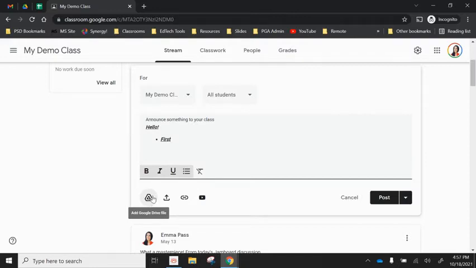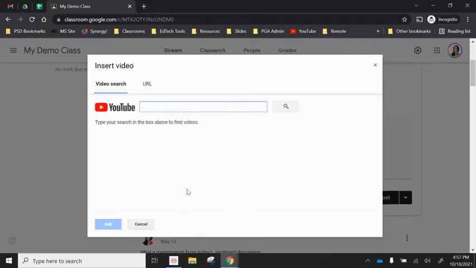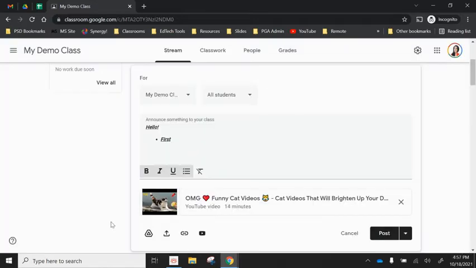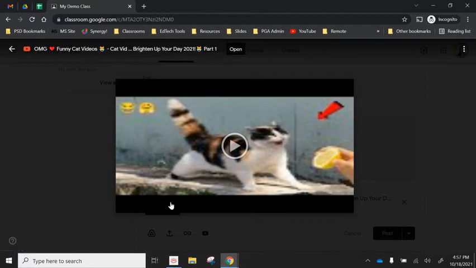Then at the bottom, you have the option to upload. So if you'd like to attach an image or a file from your drive, you can do that. You can upload directly from your computer. You can attach a link to another website, or you can directly attach a YouTube video. The nice thing about YouTube is it's integrated directly into the platform. So if you want to search for a funny cat video to get the day started on the right foot, you can type that in, select the video, add it there, and then you can preview it by clicking it directly from here.